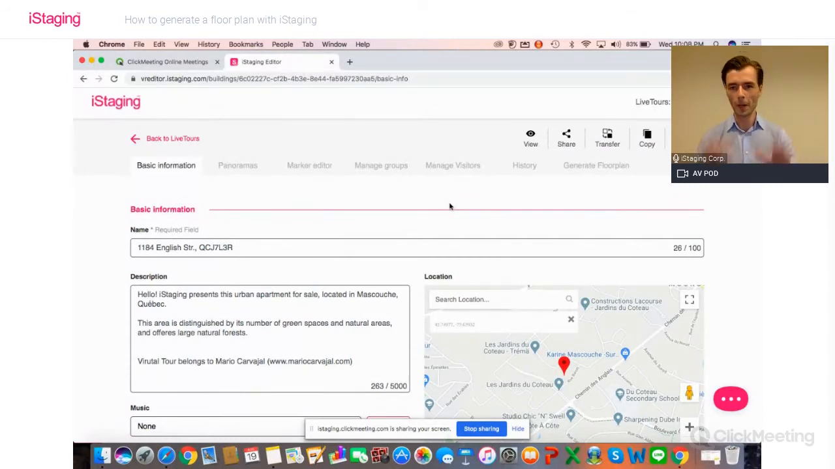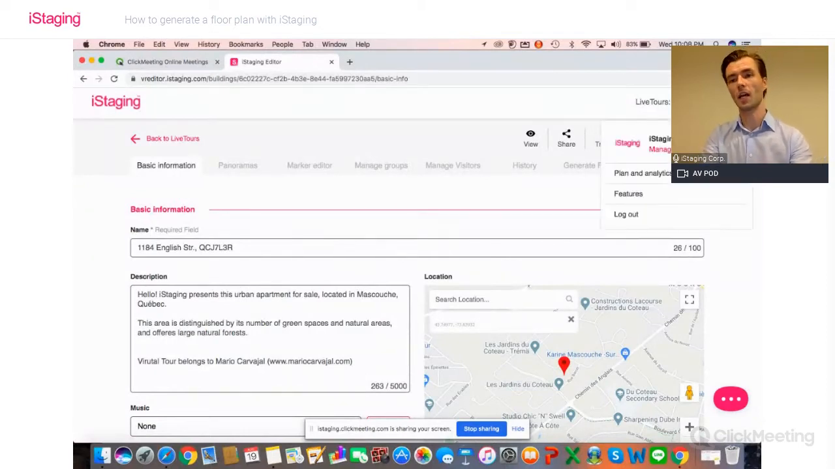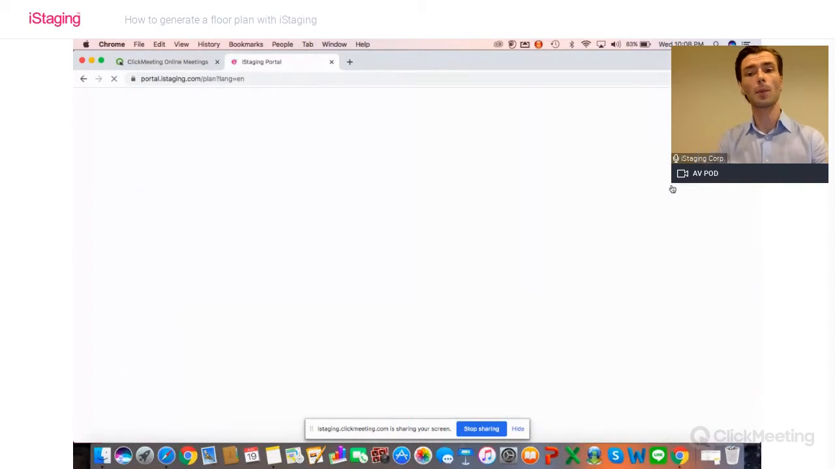So this is the VR editor that most of you are probably familiar with, where you create your virtual tour. Now, when you want to create or generate a floor plan, order a floor plan, we want to go to this button in the top right corner. Now this says iStaging, but it will most likely show your own logo. And then we want to go to Plan and Analytics. And when I click on Plan and Analytics, it will lead me to the portal.